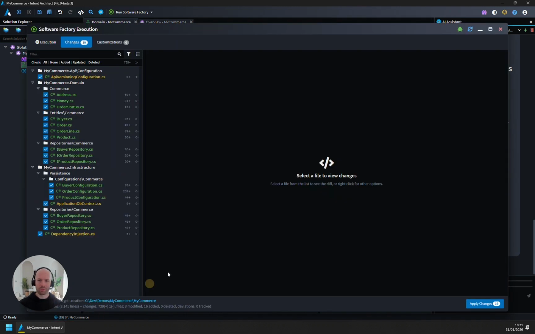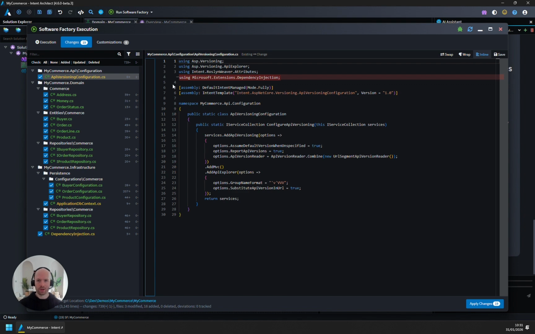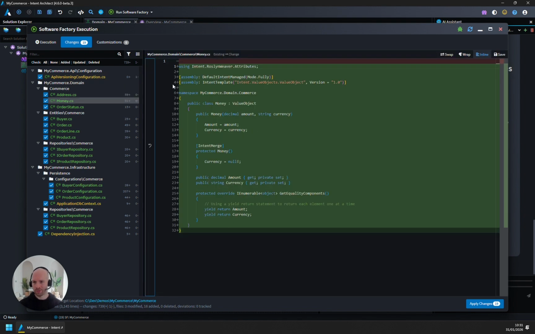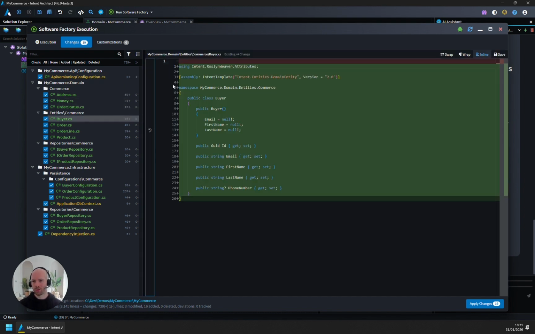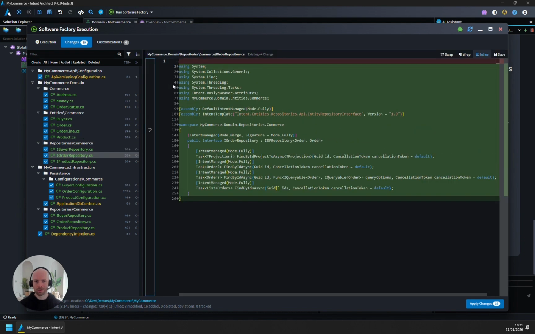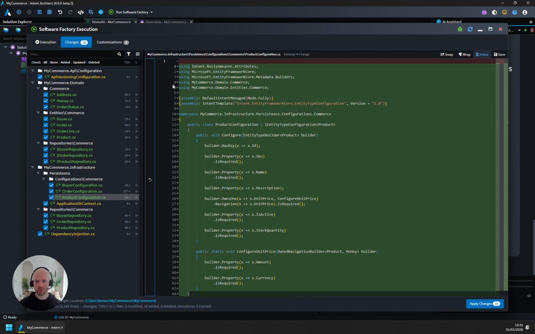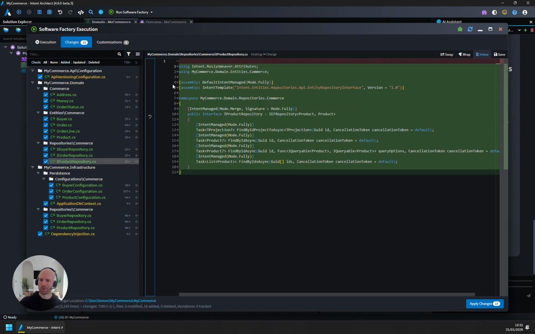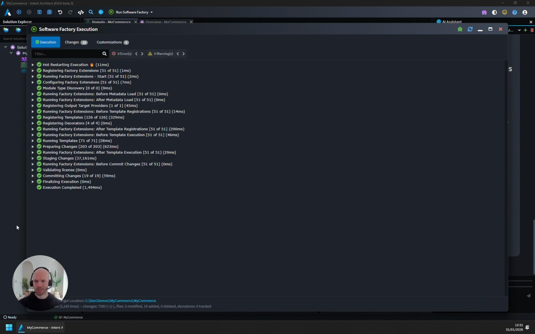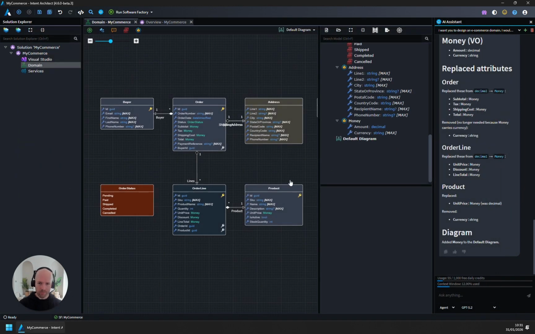And if we bring up our software factory execution, we can see all of those individual changes throughout the system as they're coming in. So our address, our money, our order status, all of the different entities, the repositories, configurations for all of this. And all of this is going to be following whatever architecture we installed, which just happens to be the clean architecture in this case. So we can go ahead and say apply changes, and we could continue evolving our application from here.